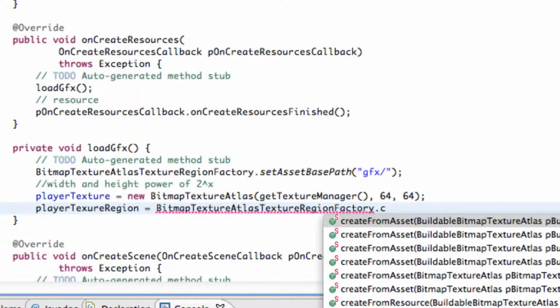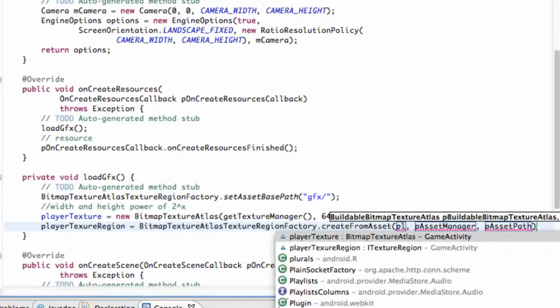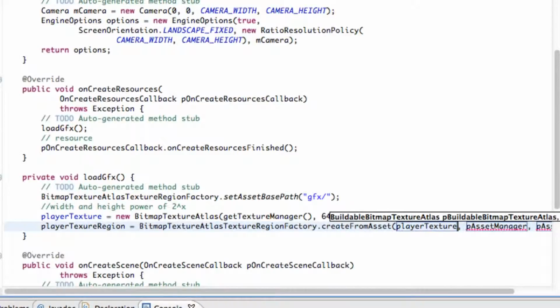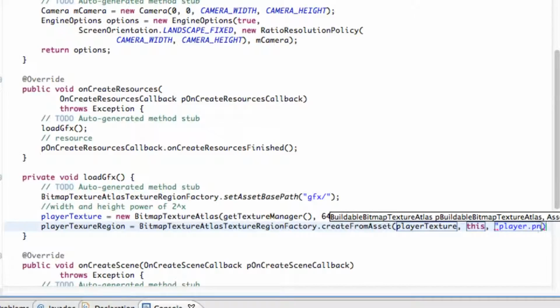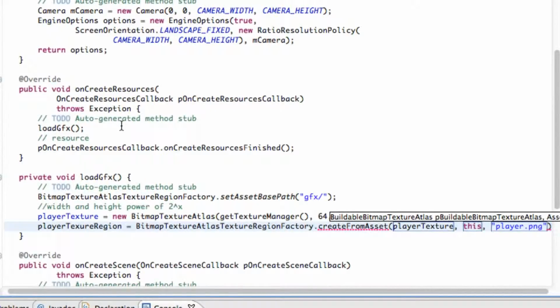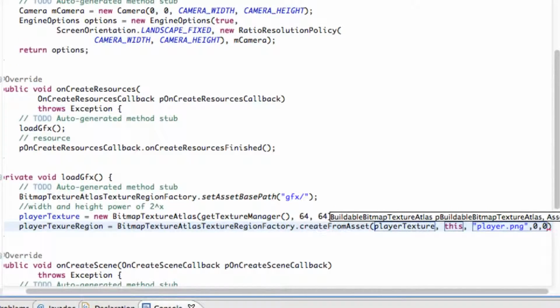We're going to say dot create from assets, and we're going to refer to our texture atlas as the first parameter. So we're going to say player texture atlas, or I should have labeled that texture atlas, but it's just going to be texture. And then our asset manager, we're going to refer to this, which is our assets folder plus whatever we managed, saying that we're going into the graphics folder. And then we have to refer to the specific image that we want. So our image is player.png, as you can see over here.